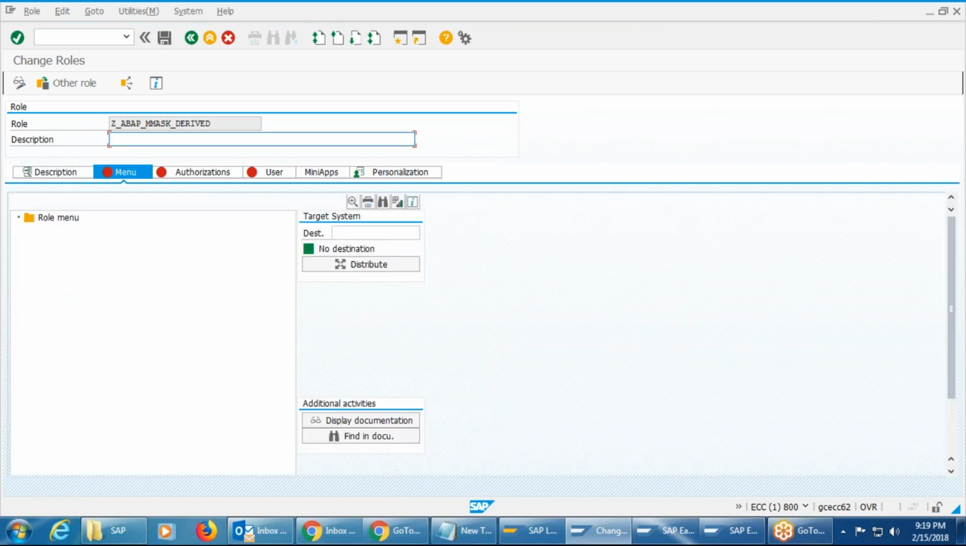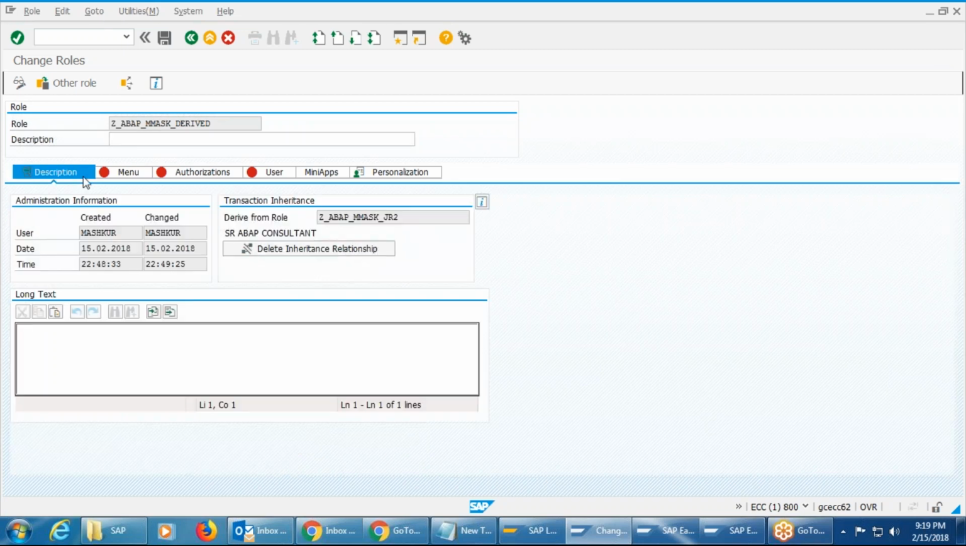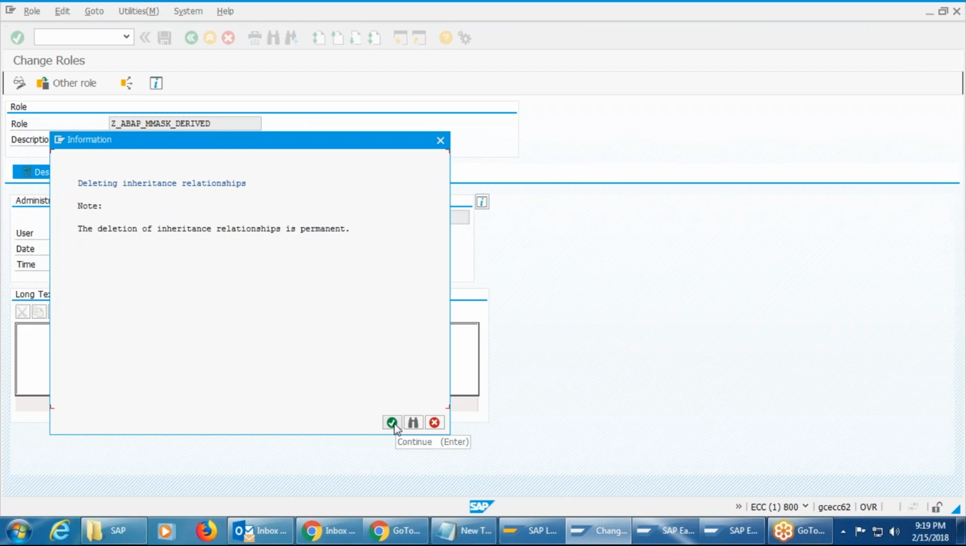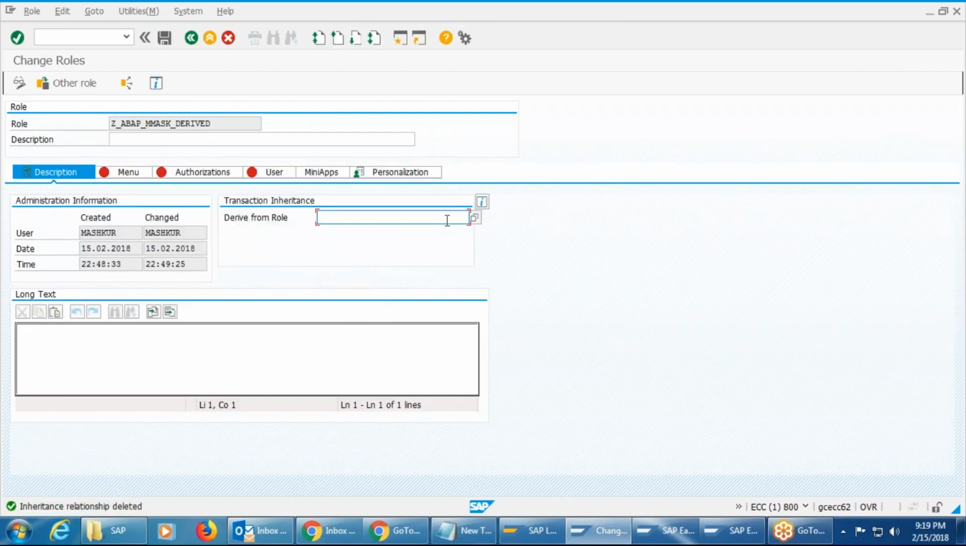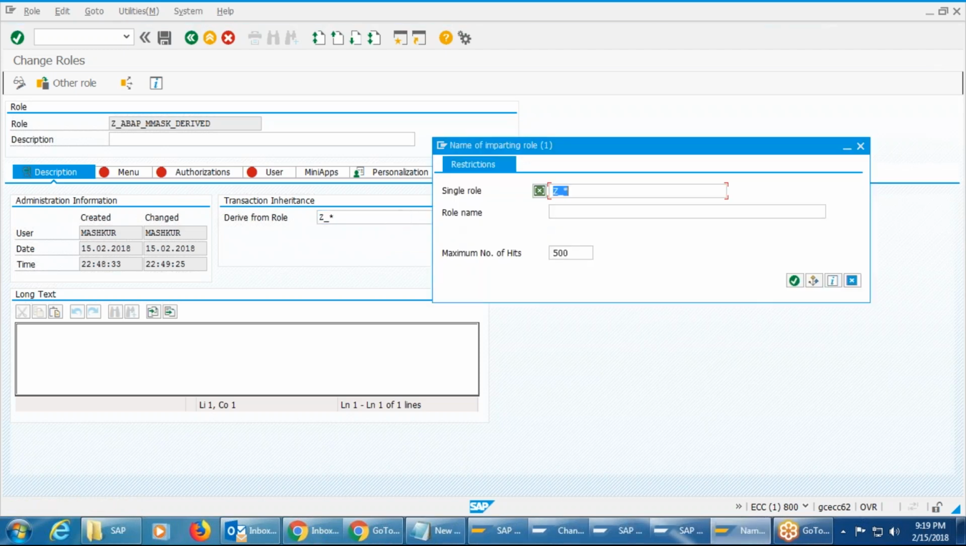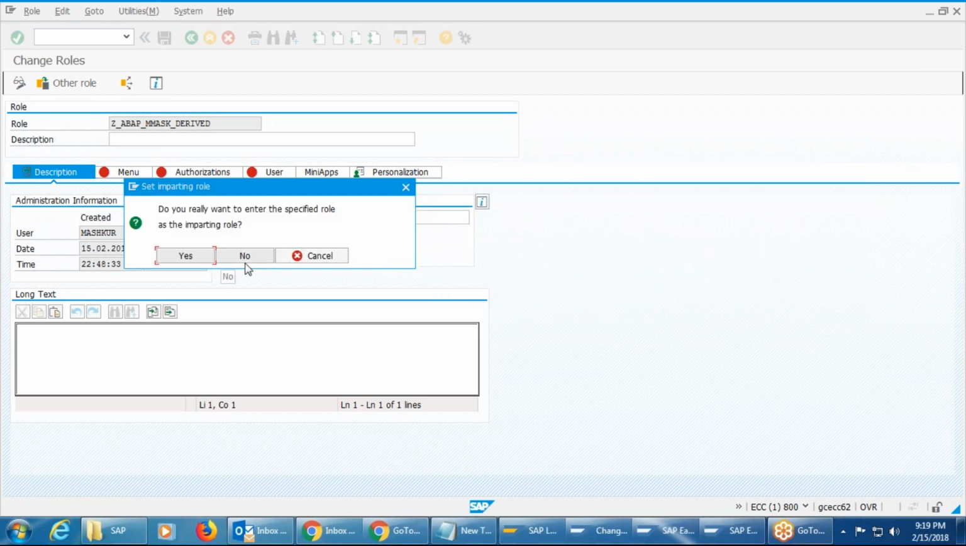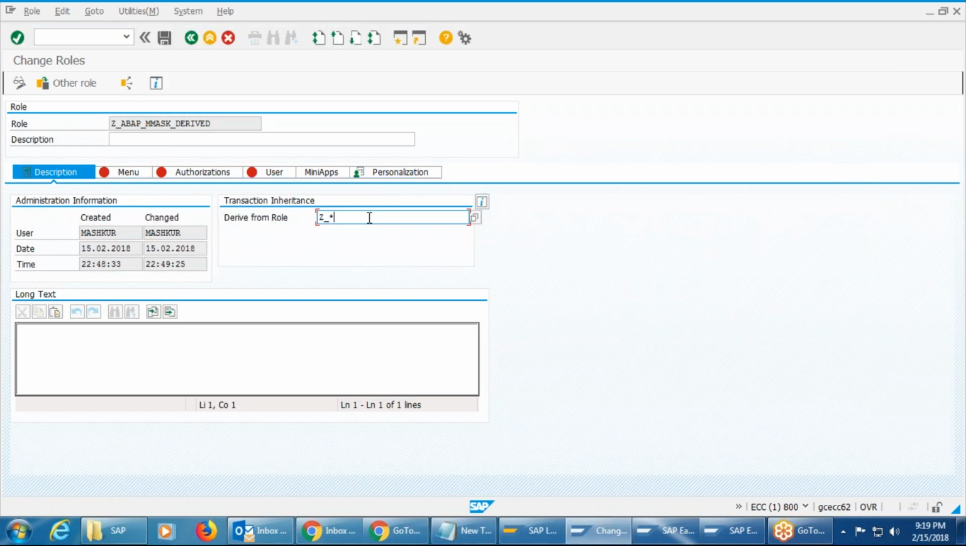Actually, the menu automatically turns green, but you did not get that. Just go back again, and go to restriction. You did something wrong: you deleted the inheritance relationship. Now enter the Z underscore star again. Enter that role, select this, and click on the enter button.